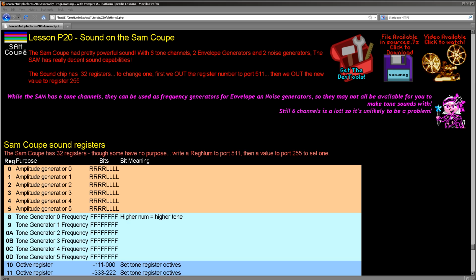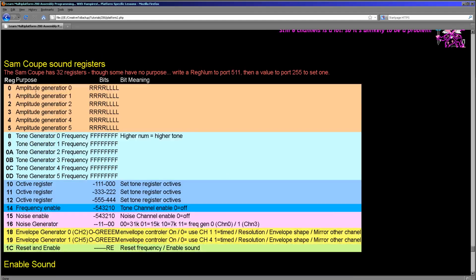So the Sam Coupe sound chip in theory has 32 registers, though not all of them do anything. So let's have a look. So here they are. So you can see that there's a bank set to defining the volume, and we can define the volume of the left and right channel independently, so we've got a lot of flexibility there. Then we've got tone generators, which is of course just a sort of beeping note. Can create a square wave with those.